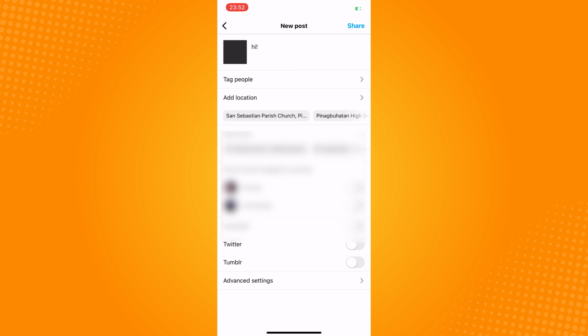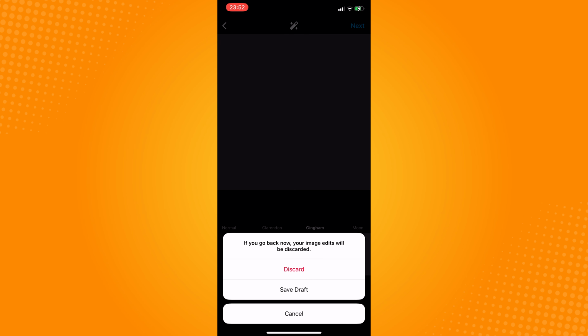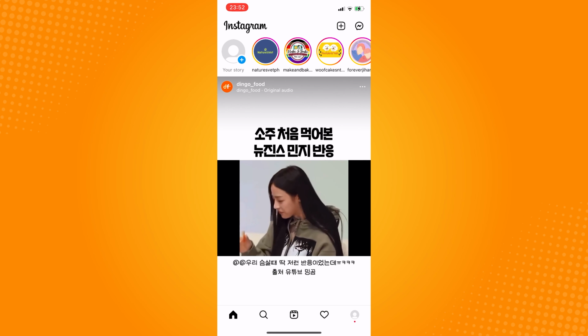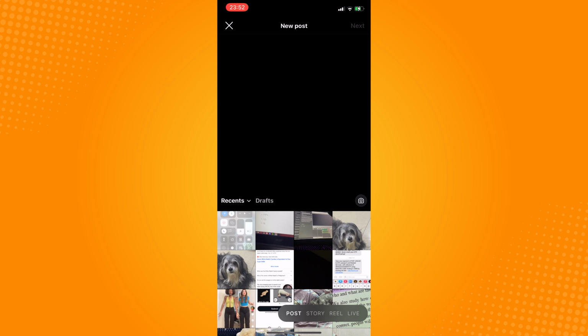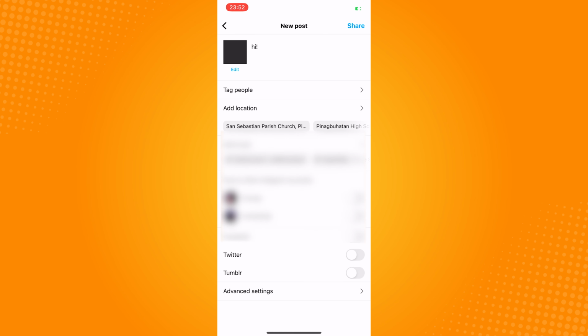After this, when you click on the X button here on the top left corner, an option to save this edited post as a draft will show, so just click on Save Draft. Now to find the draft post, click again the plus icon, and beside the recent, you can see your drafts. So that is how you find drafts on Instagram on the new update.